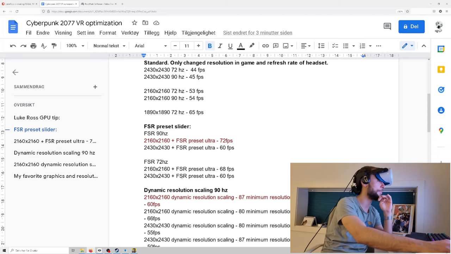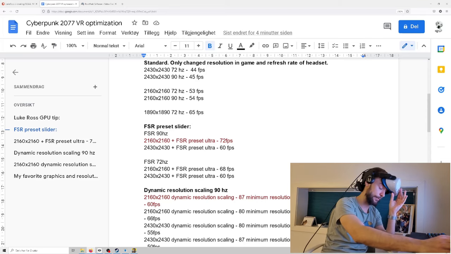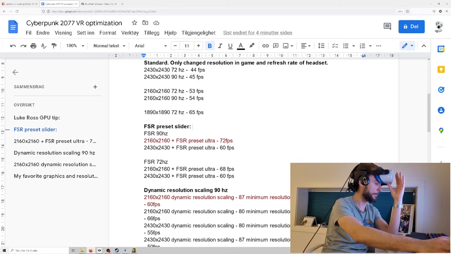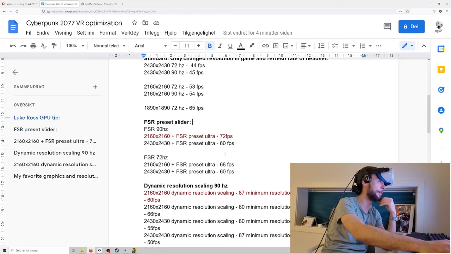Ultra works though. So with 2430 by 2430 I got 60 frames per second and it didn't downscale the image as much. I think 60 frames per second works totally fine. That's my personal opinion, and we're all different in what we are able to accept or not accept. 72 works really well for anyone.